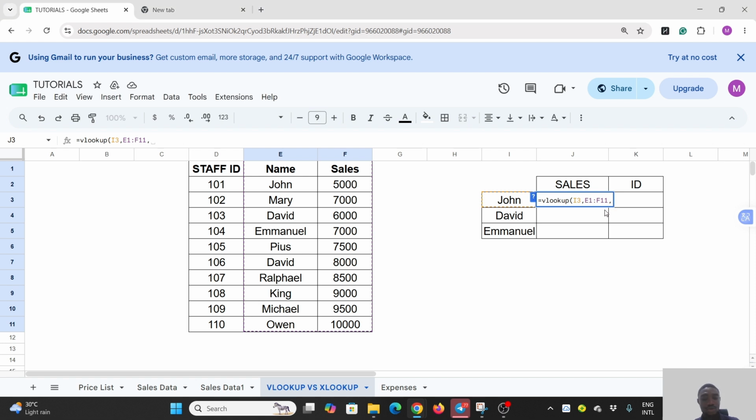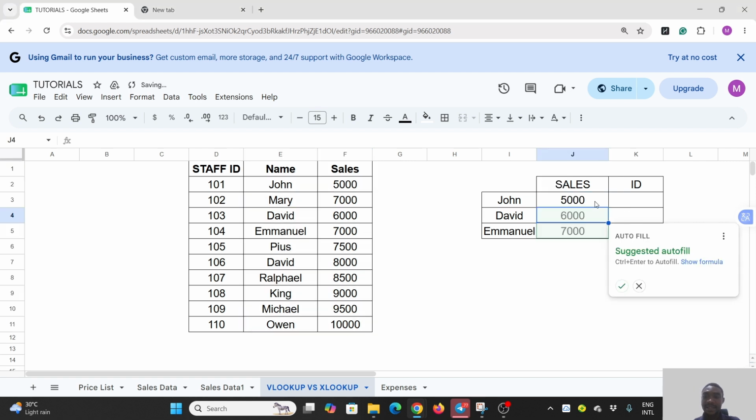We enter the value 2, and you enter 0. 0 is an exact match. So I'm saying that if you don't find John, don't give me any value other than John. And I click enter. I use VLOOKUP to get the sales for John, David, and Emmanuel.